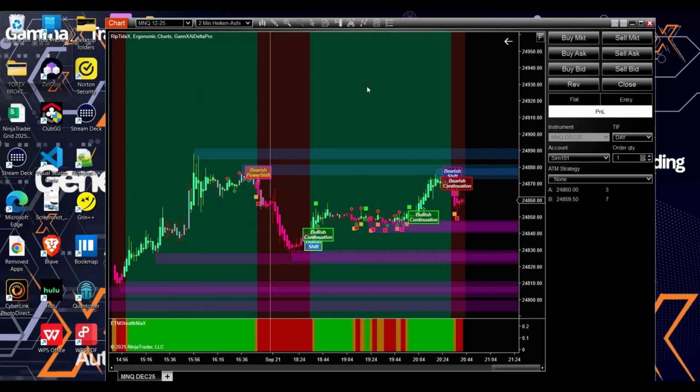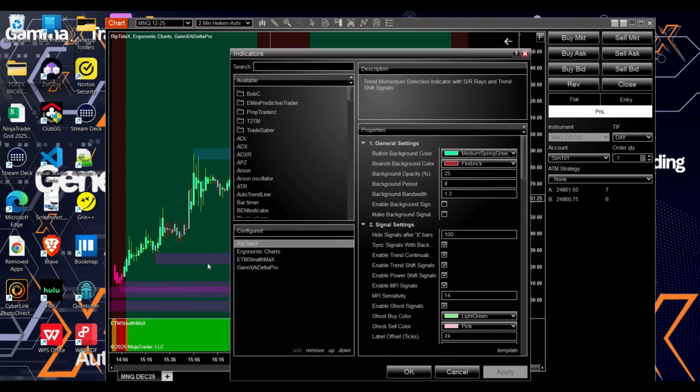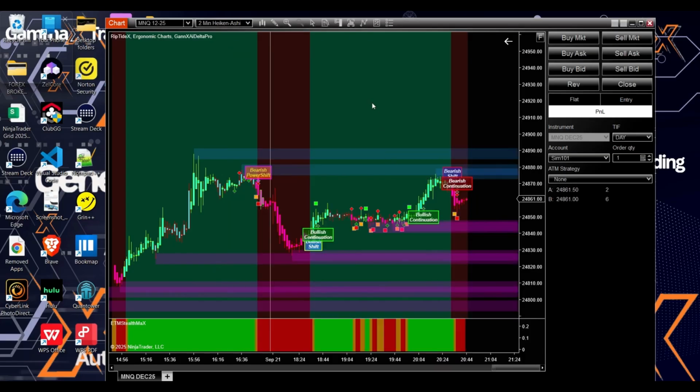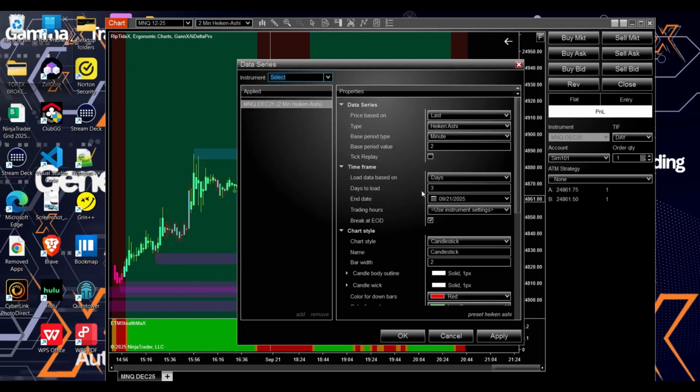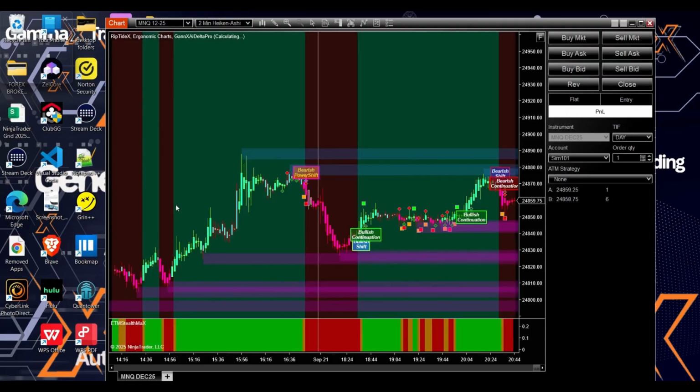One of the things you have to do when you get the AI Delta Pro on here, you need to right click, go to data series. You need to change this days to load to 20. It's going to take a second to calculate.